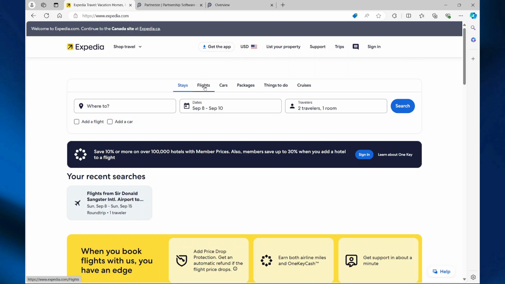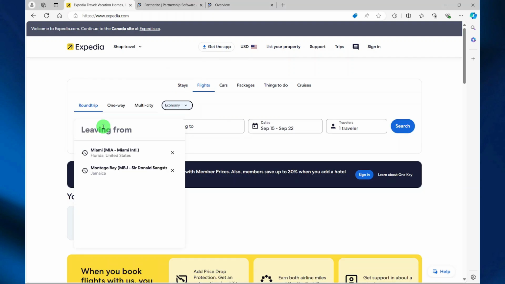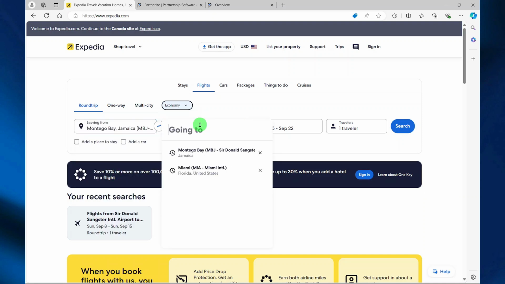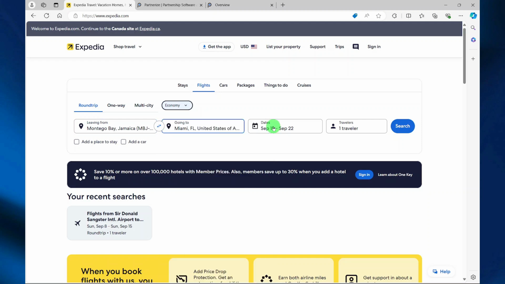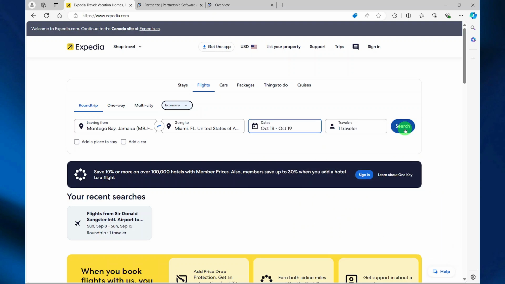So when you're in the app, you're going to select flights. Specify the airport that you're leaving from. So let's say we're leaving from Montego Bay and we're going to Miami, which is MIA. Select your departure and return date, right? So let's say our departure date is the 1st and the return date is the 18th, right? Then select done. Then select search.